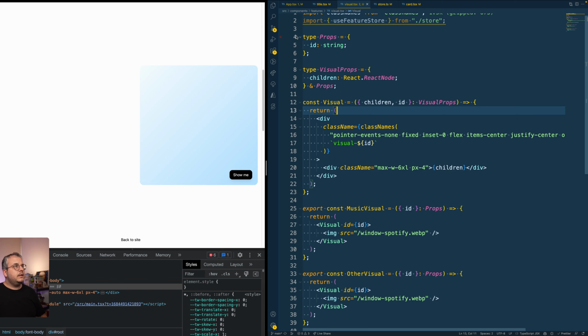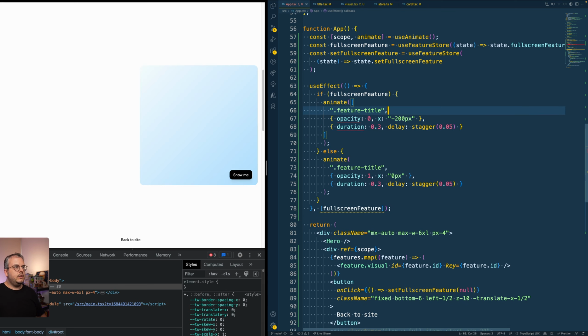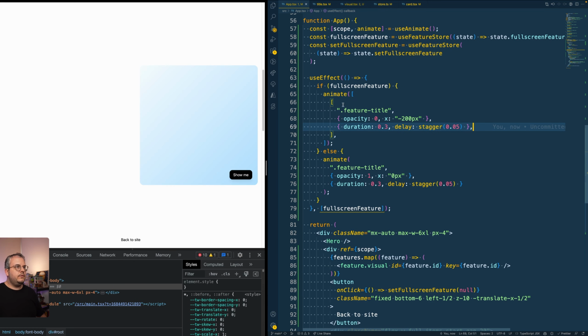So now we added that class name, we can go back to our app and we can target the animation here. We are now going to add multiple animations to this animate function, which means that we're required to pass an array in here. And it's actually an array of arrays. So every animation itself should be an array of 3 values.